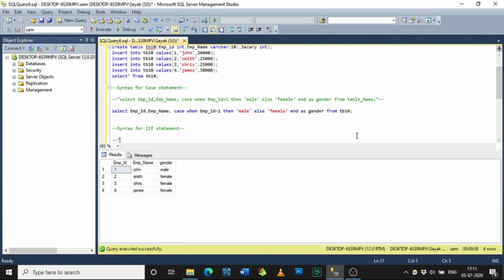Now the syntax for the if statement is select employee ID, employee name, if. Now the spelling of if is double I F. It is not a single I F. There is no syntax called single I F. It is double I F. If you execute only a single I and F, it will show an error. The syntax is double I F. Always remember this.